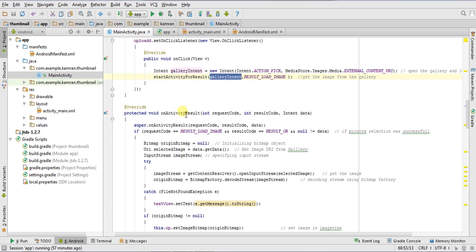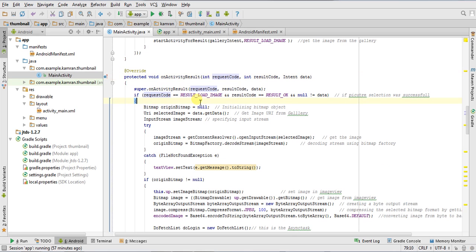So here I have three parameters: request code, result code, and data. Data contains the image, result code contains whether it is okay or not, and request code contains the code that I have given to the result load image. So if picture selection was successful, then I'm entering the if condition.